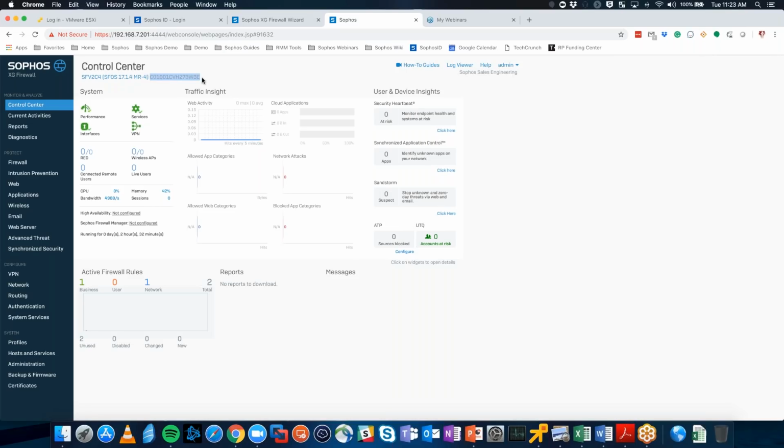We can see the serial number for this one as well. All my interfaces and everything are up and running. No security heartbeat or synchronized security has been set up for this device.